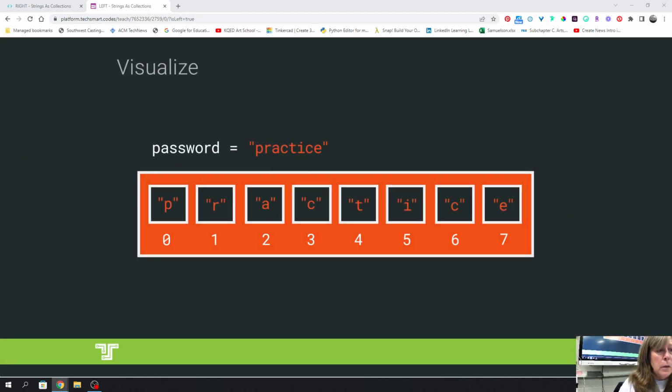So here we have a visualization. We have a password, practice, and you see the index for each letter of the word practice. A character is essentially one element from a string. As with list elements, we can track where it is in the larger string by its index position. It's important to know that spaces also count as characters. Even though you don't see a visual letter, a space still takes up an index position in a string.